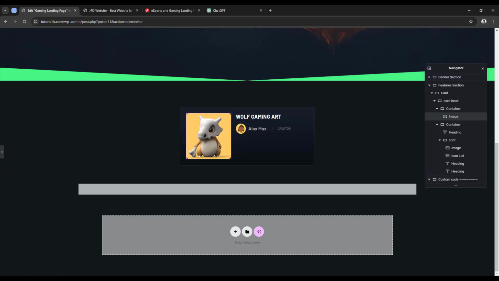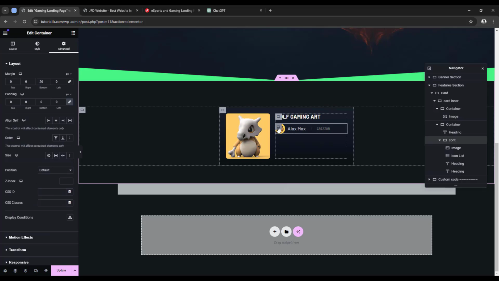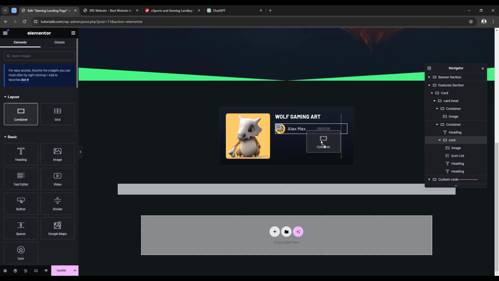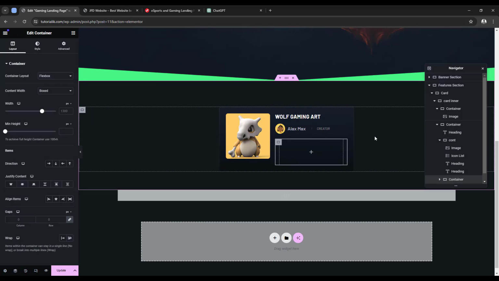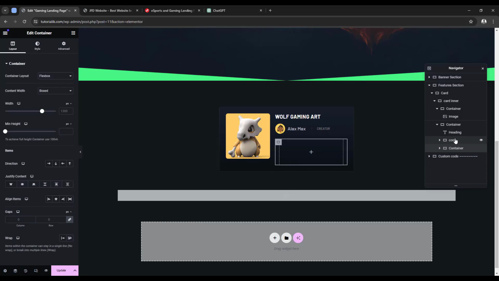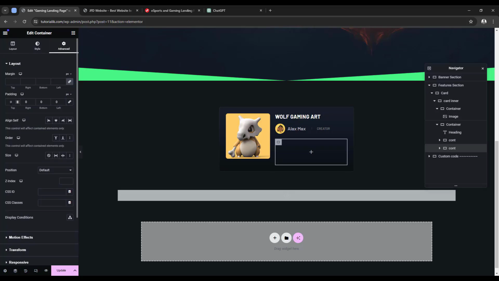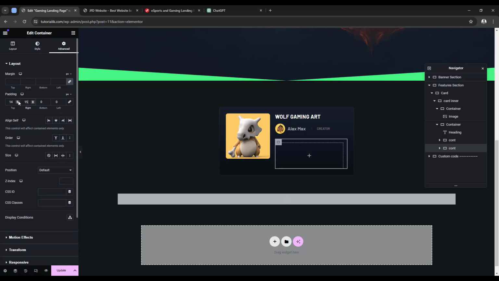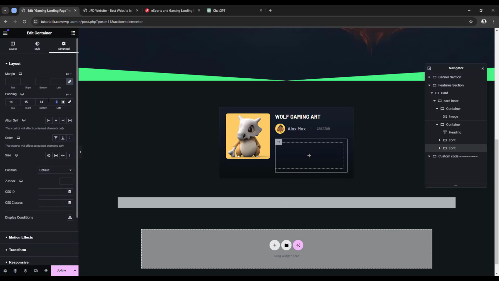So let's just go back, and after this creator box let's add another container like this. Make sure you add the container exactly after this container. So since it is the same, I'm gonna rename it. And also let's make it direction row, and justify content, I'm gonna make it space between, then align center. Then I'm gonna make the padding 14 pixel, 50 pixel, 14 pixel, and 50 pixel.